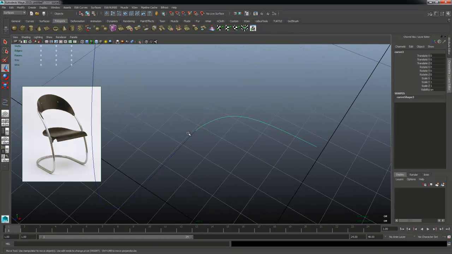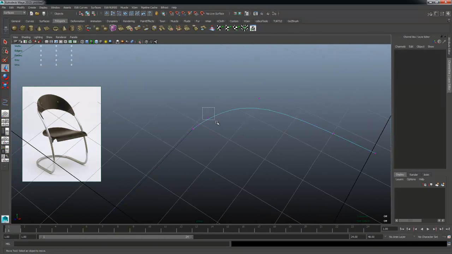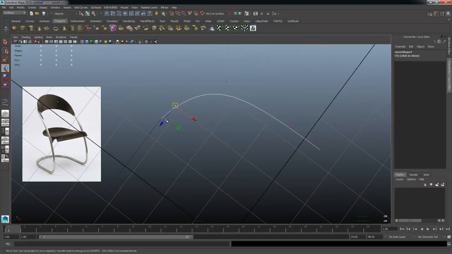Press enter. I'm going to refine these points, make sure it's looking nice and clean. I don't want it to be too sharp. I'm going to bend this a bit more until I get the look that I like.